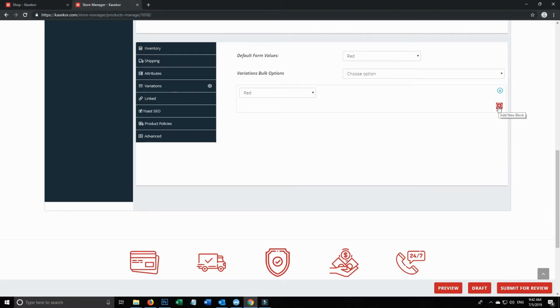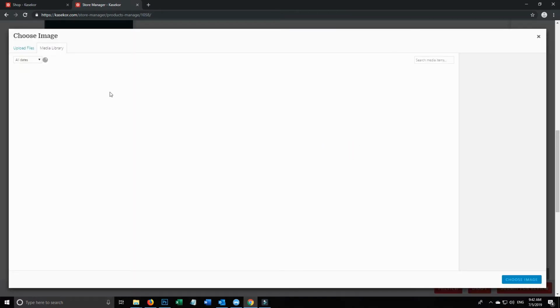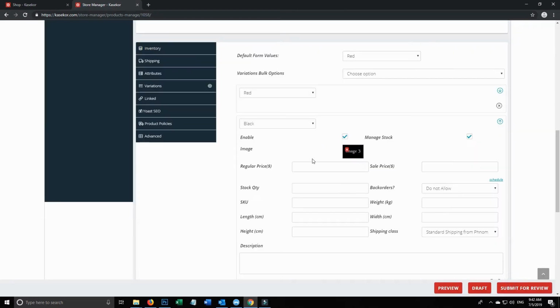So we can click the plus here, and then we can select the next one, black. Okay, yeah, we're going to manage our stock. We're going to have a different image for this one. That was image 2, so image 3. So we can say this one is $11 and the sale price is $9. We have 50 of these ones in stock. This is called our black t-shirt, weight 0.5, and all of these can be specific for each variable. So we're going to say our length 50 with 50 shipping, and this is the description for my black t-shirt.